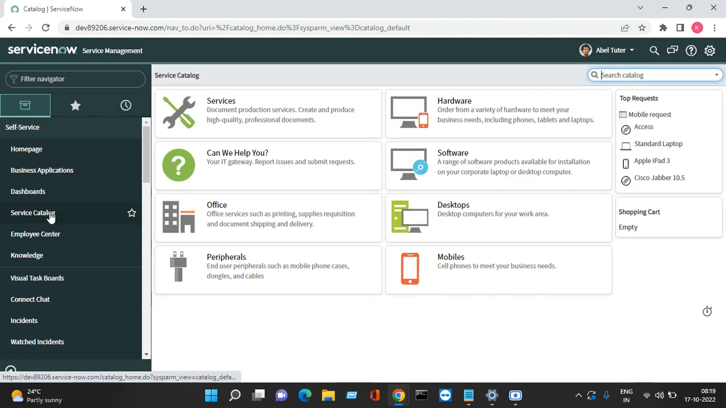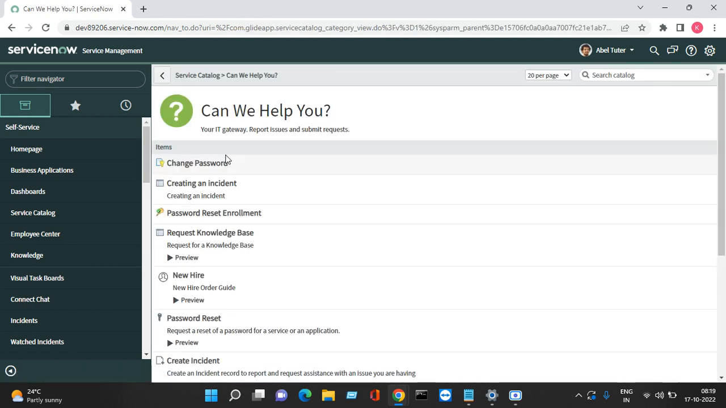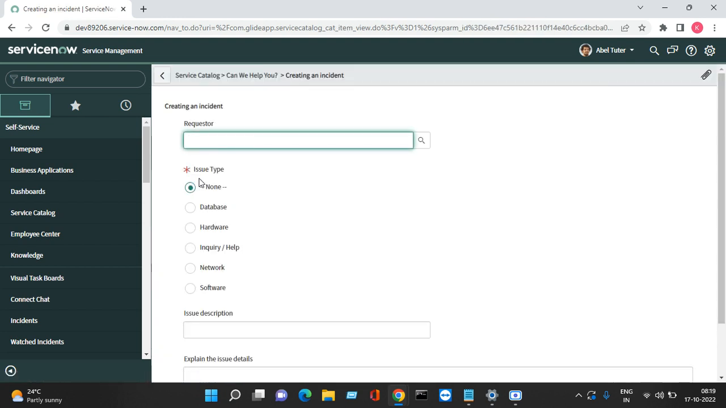Service catalog, Can We Help? See, create incident. Earlier it was not visible. Right now it is visible, since the user has the ITIL access. This is the basic way we can do the same thing. I hope you guys understand today's class, or any confusion or any doubts.